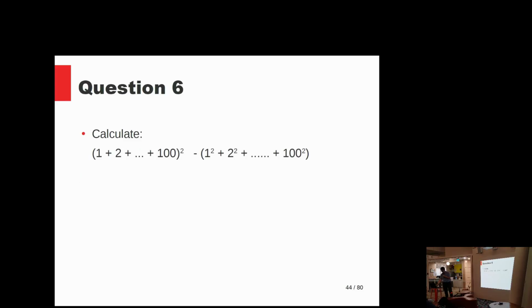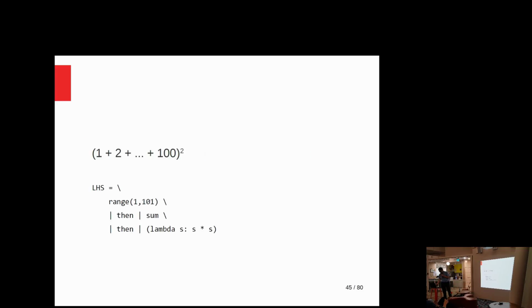So for example, question number 6. They ask you to calculate this: 1 plus this, the sum squared, minus that calculation. One benefit of this notation is the following. So you have 1 to 101. I add them up, and maybe I'm not done with my calculation. I want to take this sum and square this whole expression.